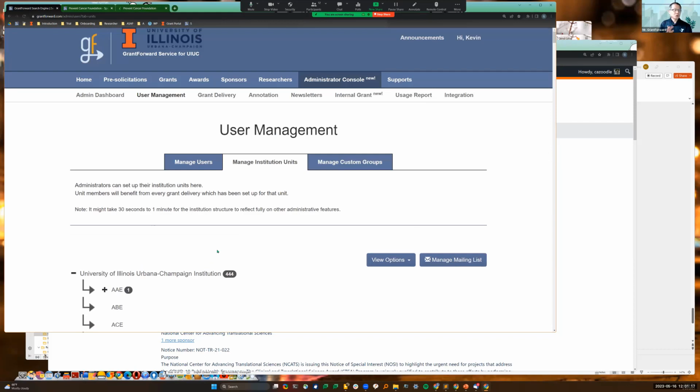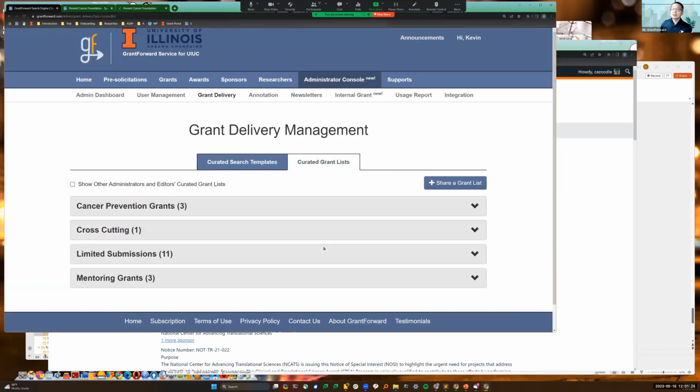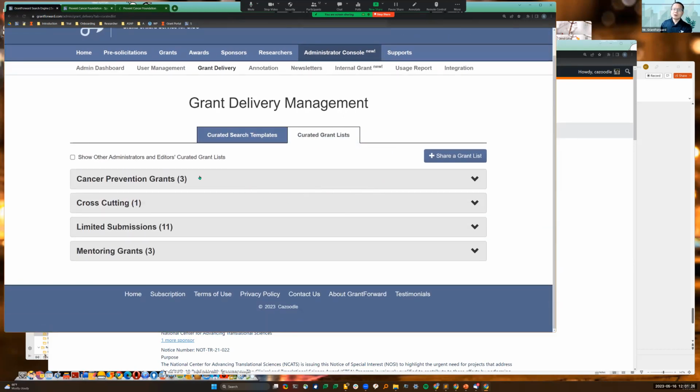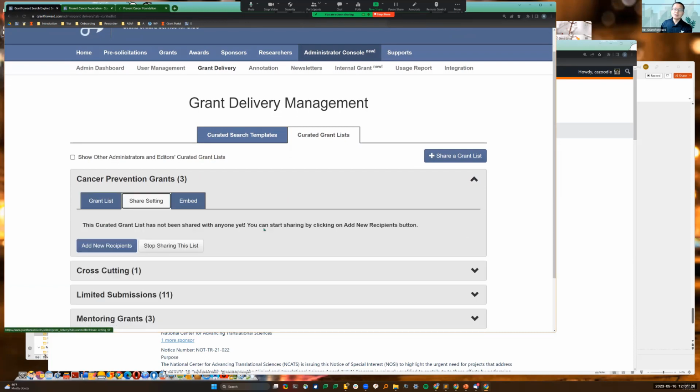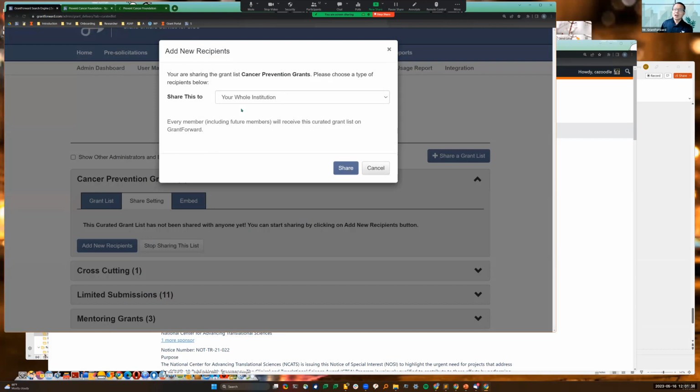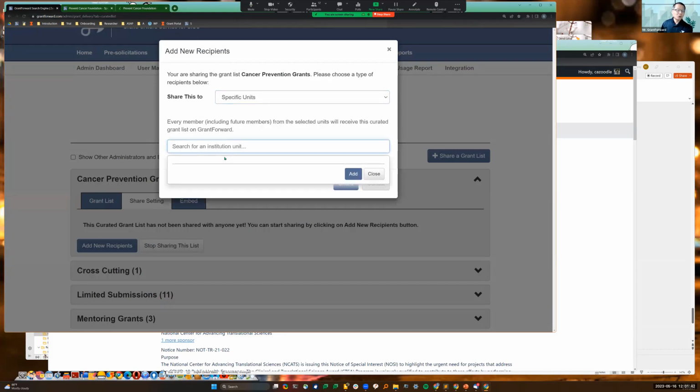Just to make sure we are on the same page, I want to show you something I didn't show earlier about disseminating. For example, this cancer prevention search we created: we have not added recipients yet. We only display it on the website using embed. But here I can share it. I can share to a specific unit. This is why we created the mailing list earlier. So I can say aerospace.